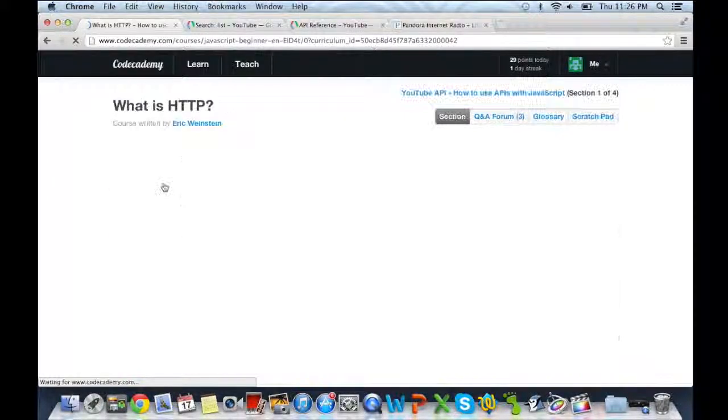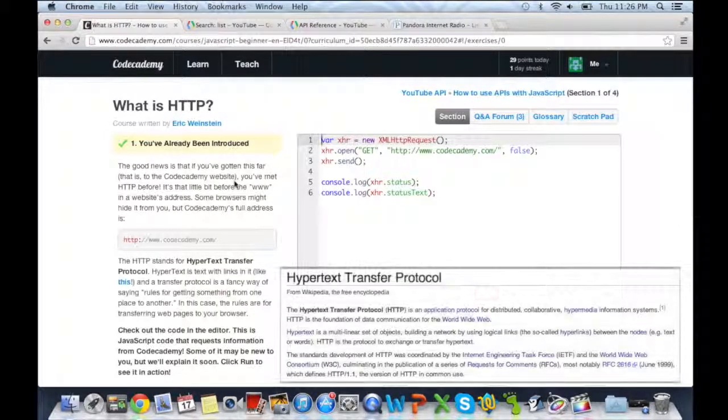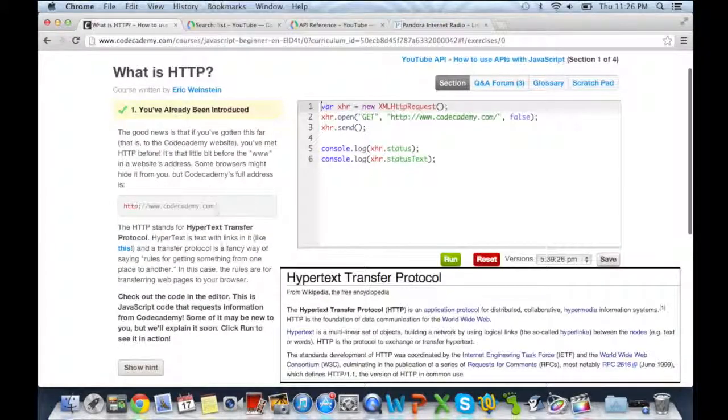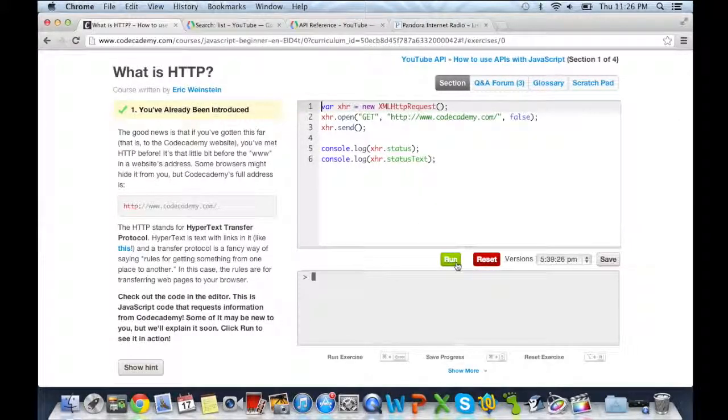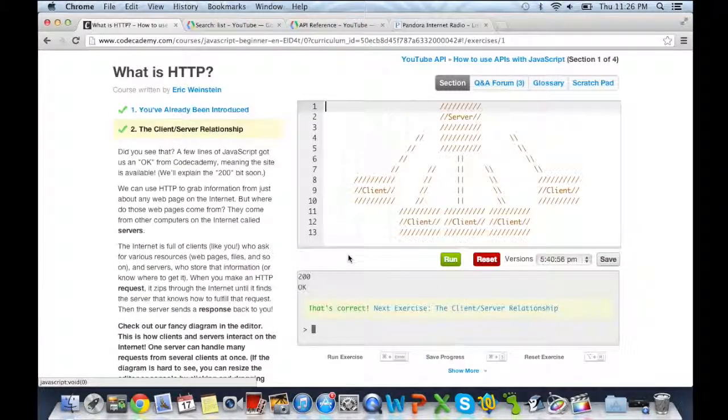What is HTTP? HTTP is Hypertext Transfer Protocol, which is a protocol that pretty much makes up the whole internet. And long story short, you would want to read all the stuff to the left, and it talks about HTTP. And to pass this exercise, you just want to click Run. And we're going to go ahead and click OK.